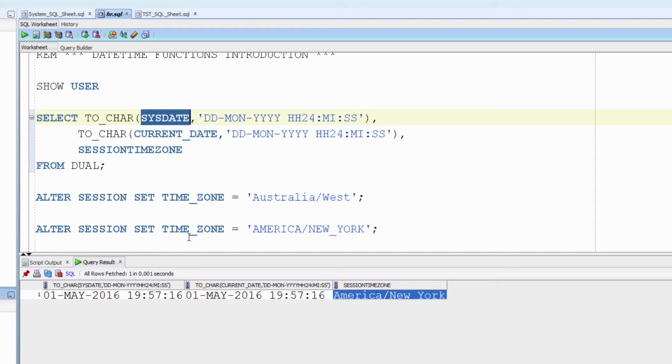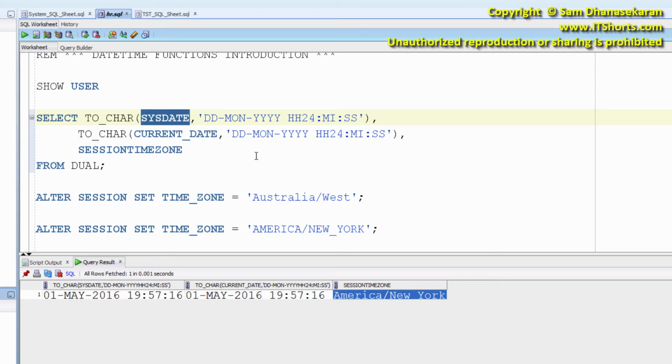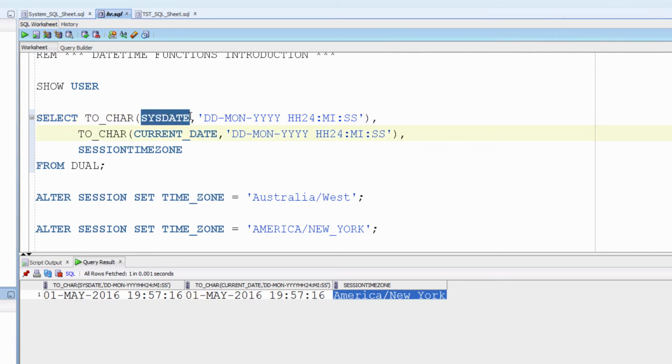For example, now I am in the Eastern time zone, and the database which is installed in this very PC is also in the same time zone. So, if I select sysdate, it will show the current time in EST, which is Eastern time zone, and that is fine.